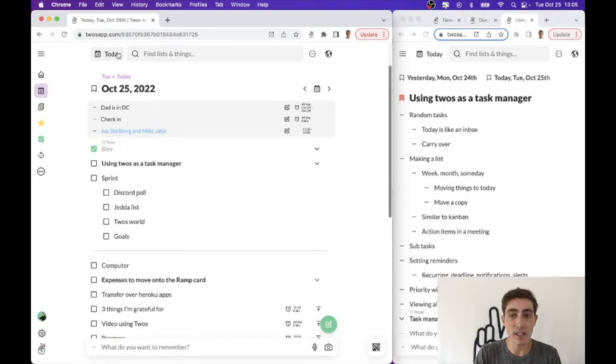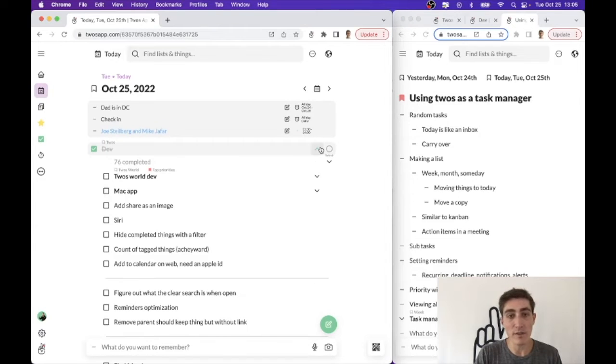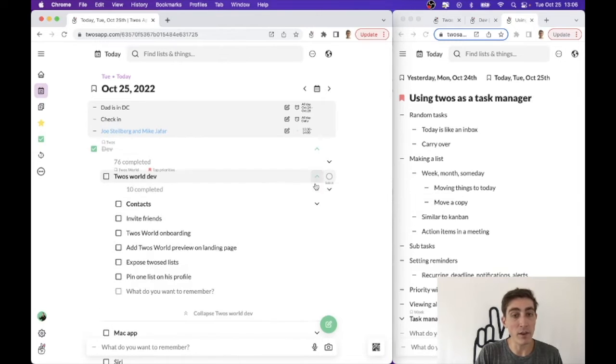So if I come to today, you'll see I've already completed dev today, but this is actually a sub list of all the development items for Twos currently. And even within these, I'll have their own subtasks where I can do Twos World Dev, maybe contacts, and any of these things can be turned into its own sub list, is what we call them.